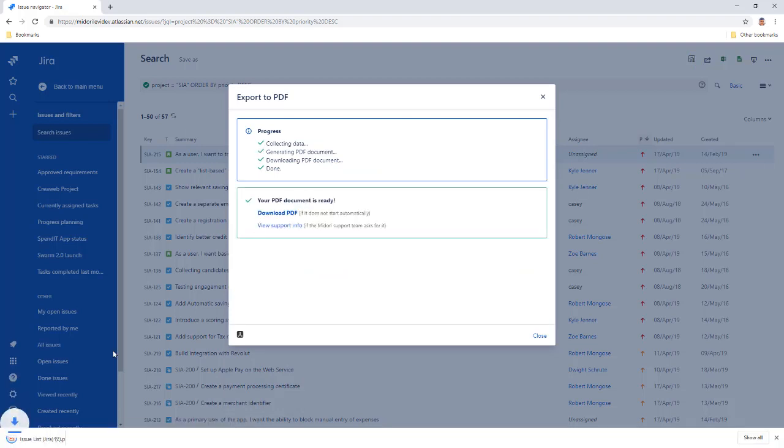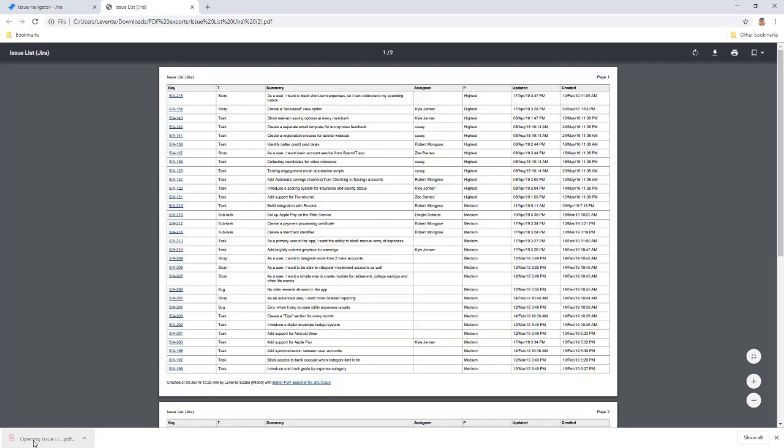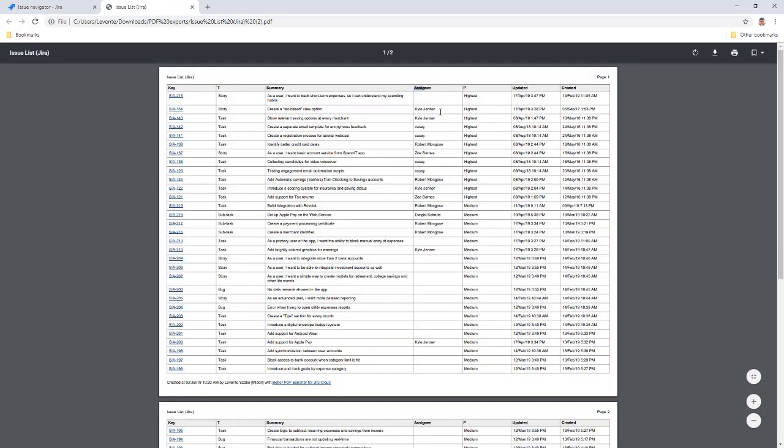So the column settings in your exported PDF will mirror your issue navigator screen. You see the assignee field is added to your PDF document as well.